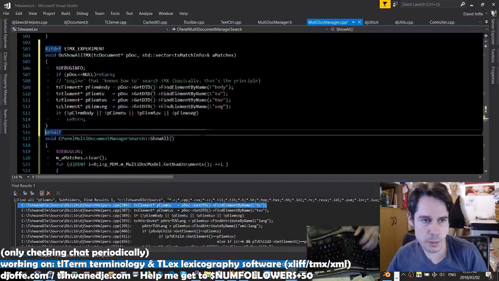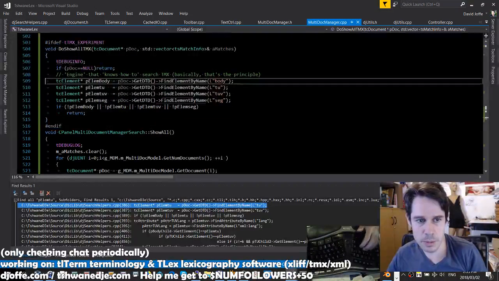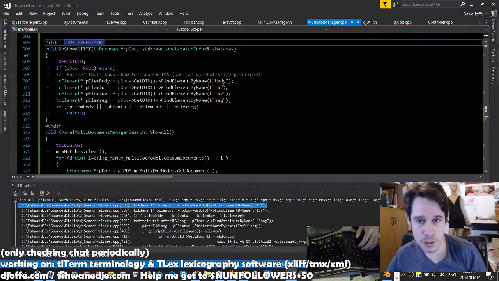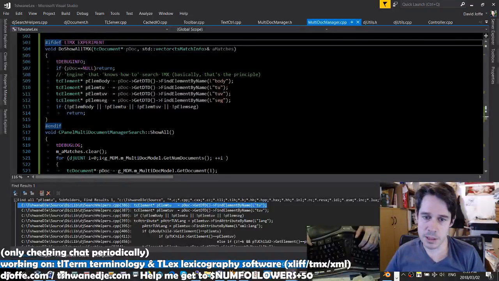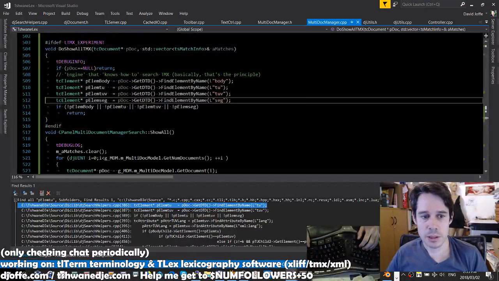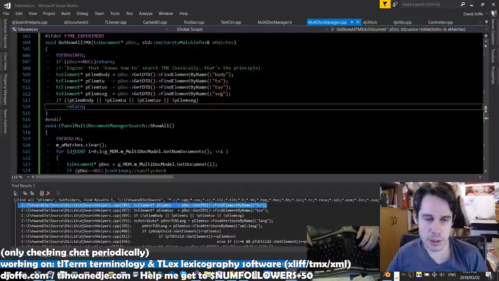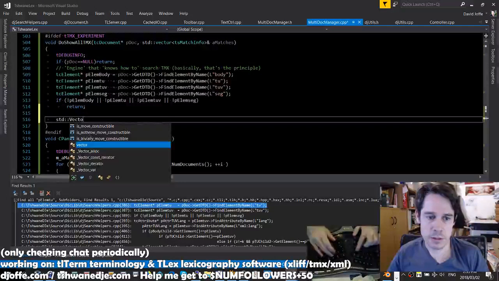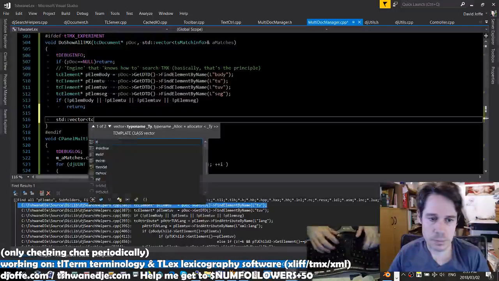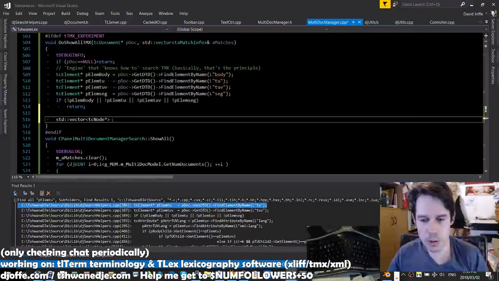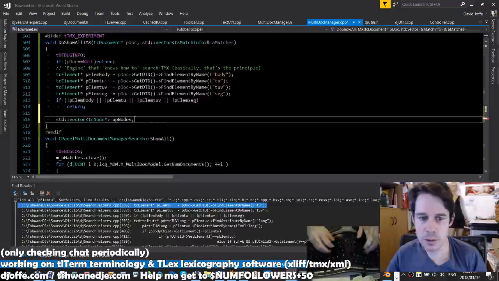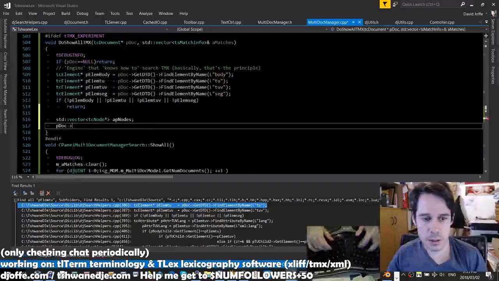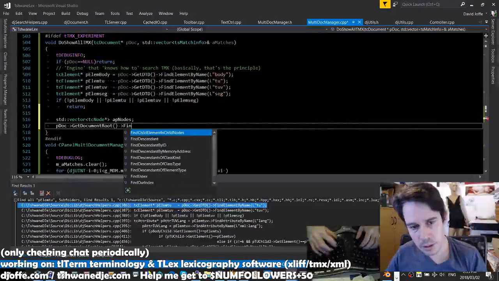This isn't an experiment anymore. I think it's gone beyond an experiment. TMX experiment. It's just plain TMX port. And these helper functions and stuff. Right, so first we need to get all TUs, I think. Standard vector. I think this is starting to get so dark. I need to take a break.